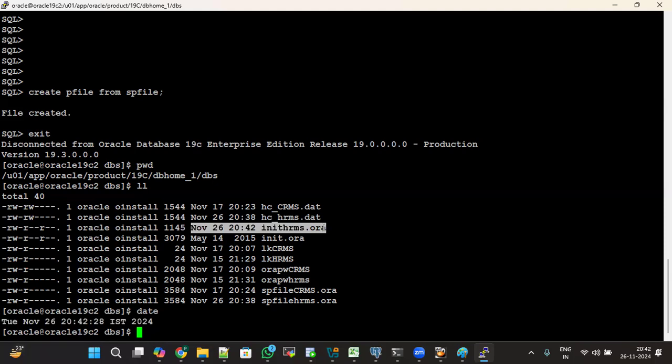What is this? P file for the HRMS database. We created it manually, creating the P file from the SP file. The file is created inside the dbs location, which is the default location. When you don't specify where you want to create the P file, the file will be created in the default location. So now this file is readable.